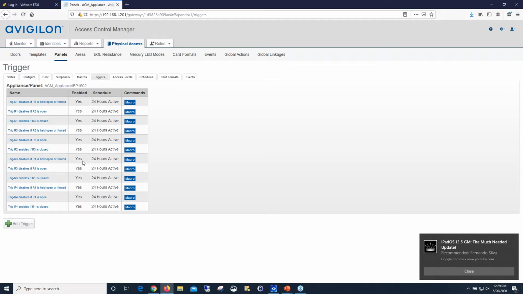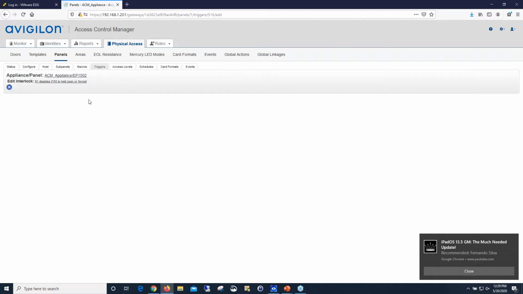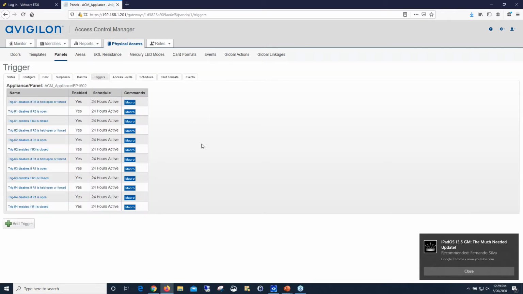And the same thing with triggers. All these triggers are configured by using that interlock function. Now you'll notice if you open these up, you can't really modify them from here. If you needed to make changes to your interlock configuration, you need to go back to the interlock section where you configured it. But just know that it is creating the macros and triggers for you on the back end.